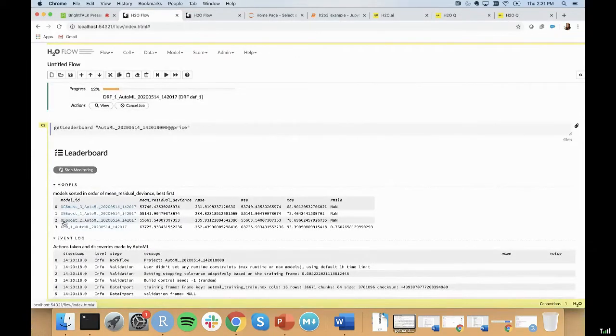And we'll look up again, and we'll see that it's built 4 so far. We have 3 XGBoost models and a GLM model, and they're ordered based on their performance.